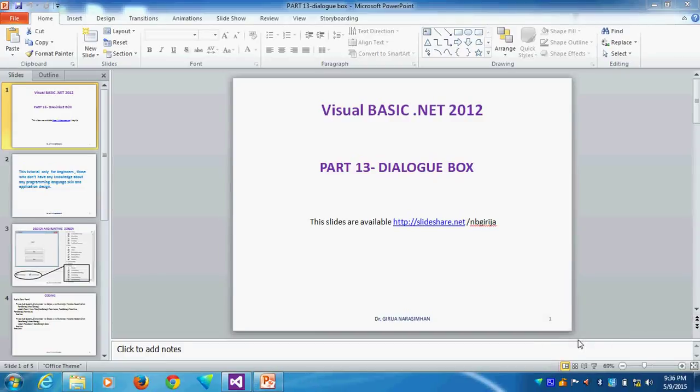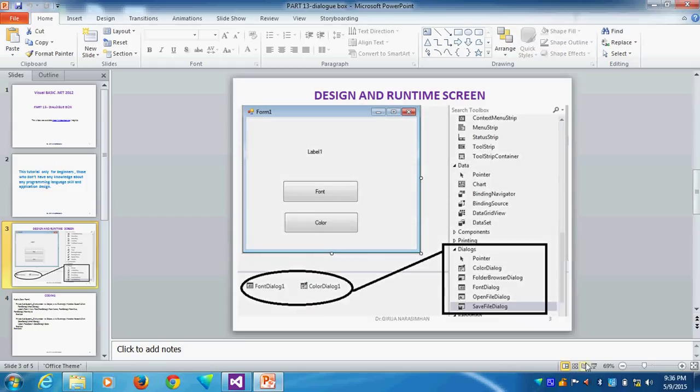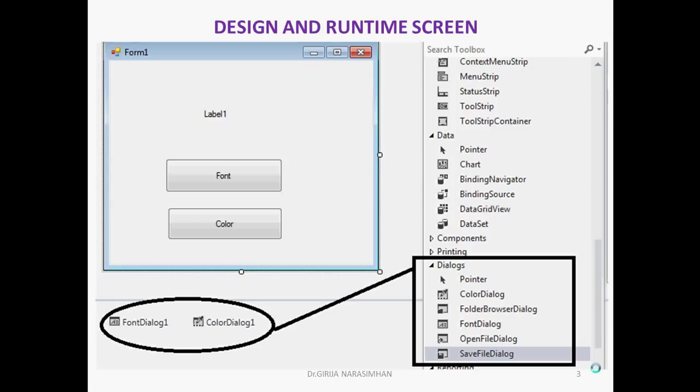Part 13: Dialogue Box. How to use Dialogue Box in Visual Basic.net 2012. So now we can see the Dialogue Box. In the toolbox, there is a section called Dialogues. Under the Dialogues menu, we have Font Dialogue, Save File Dialogue, Open Dialogue, and Color Dialogue.